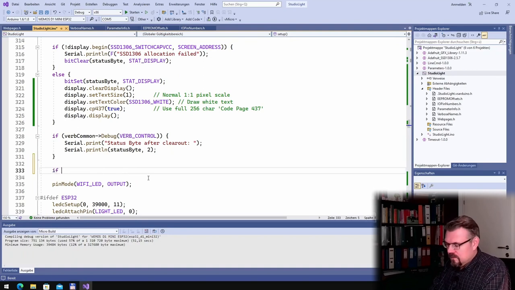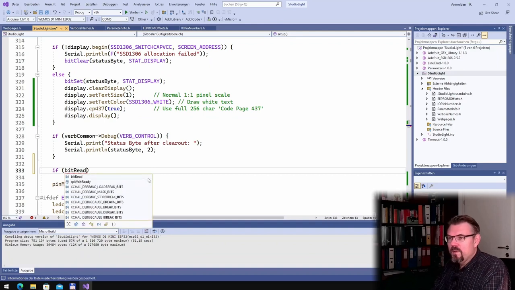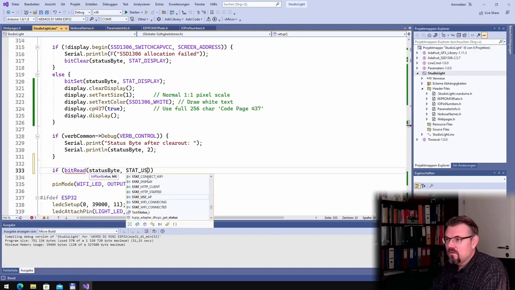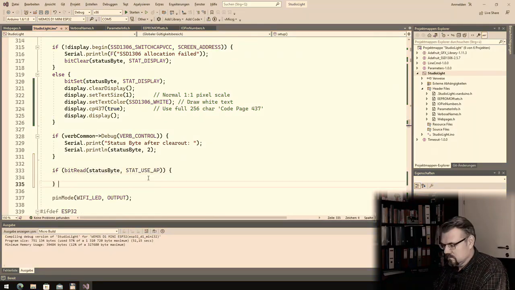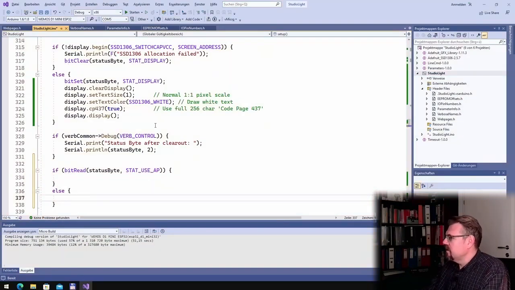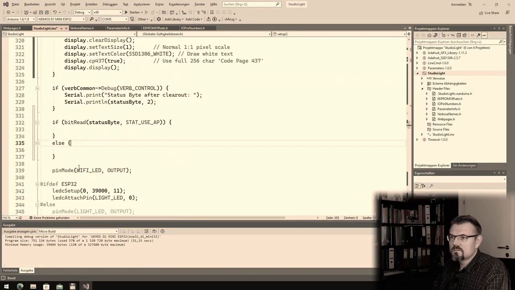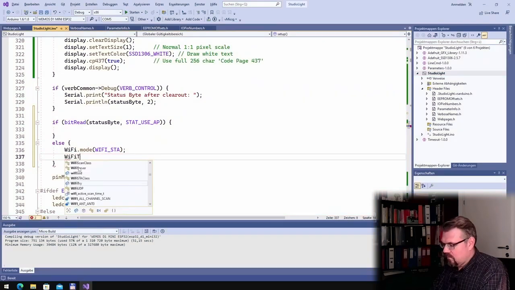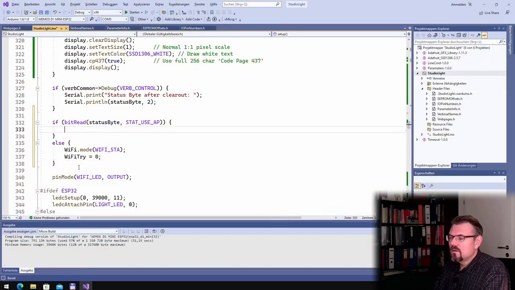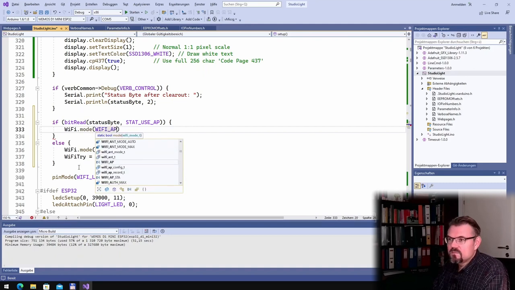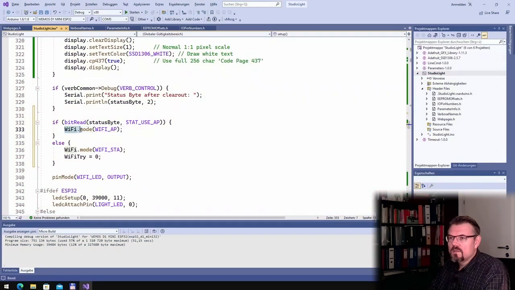We have to distinguish if the bit is read. Status byte start use access point. Here we say Wi-Fi mode station. Wi-Fi try 0. And here we say Wi-Fi mode is Wi-Fi access point. Let's see where we set this Wi-Fi mode everywhere.